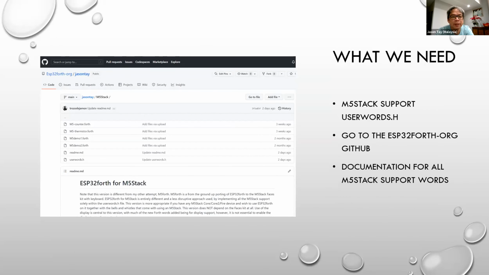Okay. Now, as announced previously a few months ago, this work has been ongoing, and I've been adding to it over the last few months, and it's getting more and more complete. You can find it on the ESP32Forth-org GitHub repository. I've actually got two versions of the M5 Stack support there.